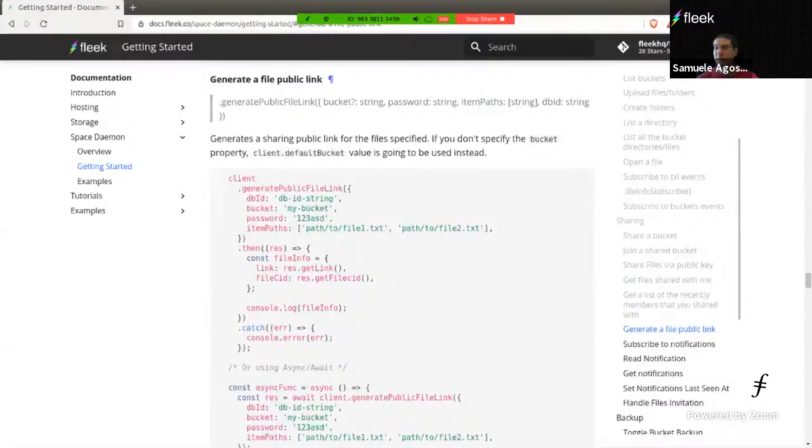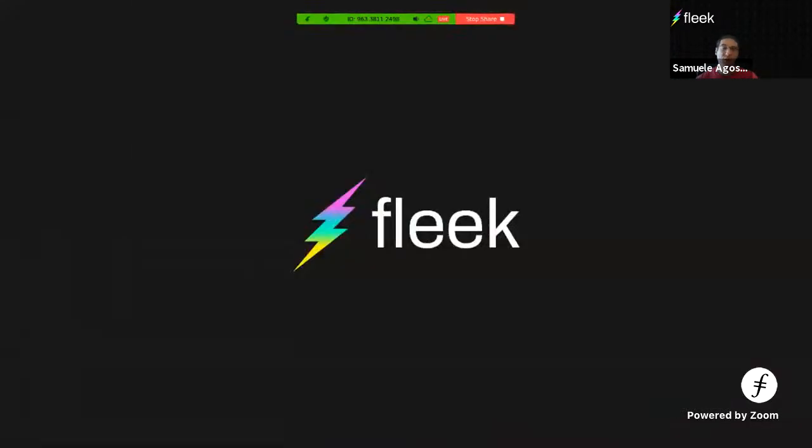Like if it's sensitive, you will maybe share it with only one person. You might want to give it read only. Maybe in some cases you want to collaborate with someone, read and write options. So all that stuff is with the daemon.